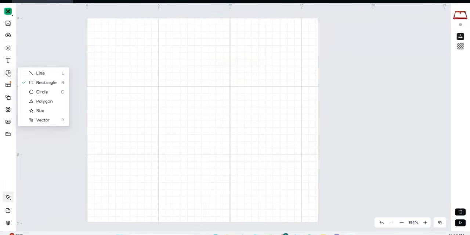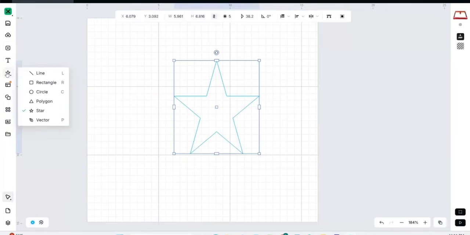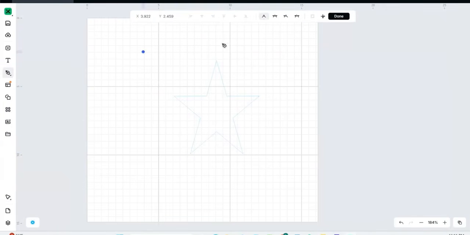Next up are basic shapes. You got your line, rectangle, circle, polygon, star, and vector. So you can just create your image. And what a vector is, is pretty much connect the dots. You create your own dots, and then you kind of connect them so you can make your own shape. I never use it very much, but it's there if you ever do.